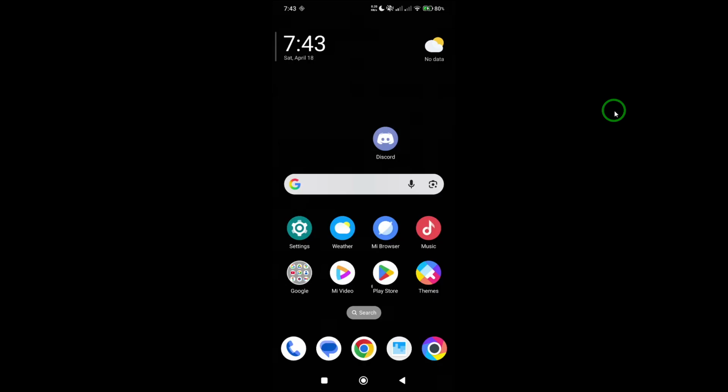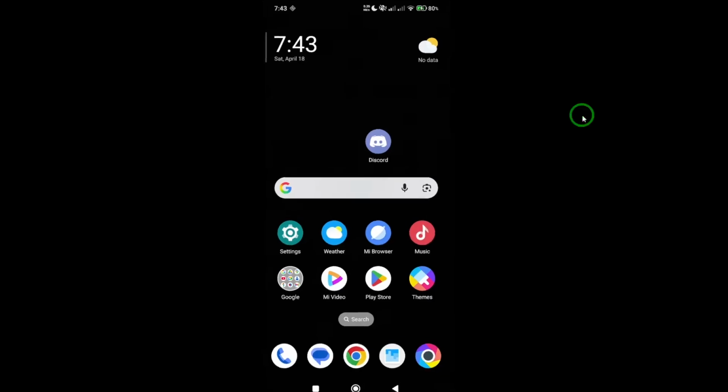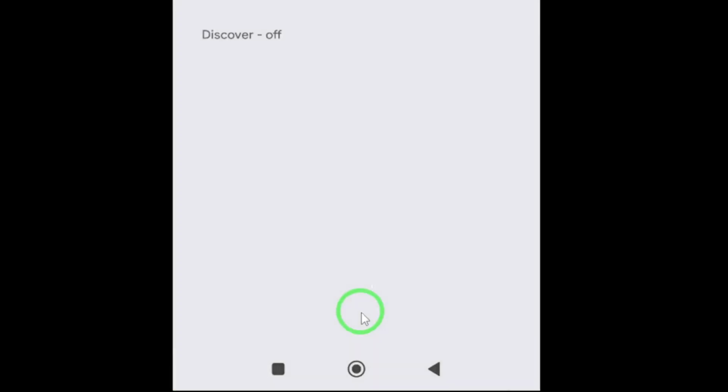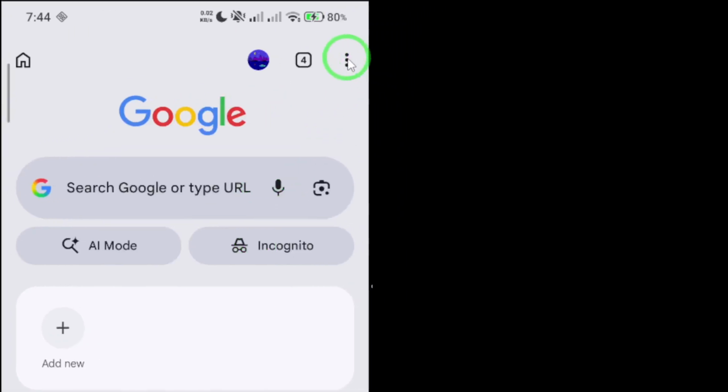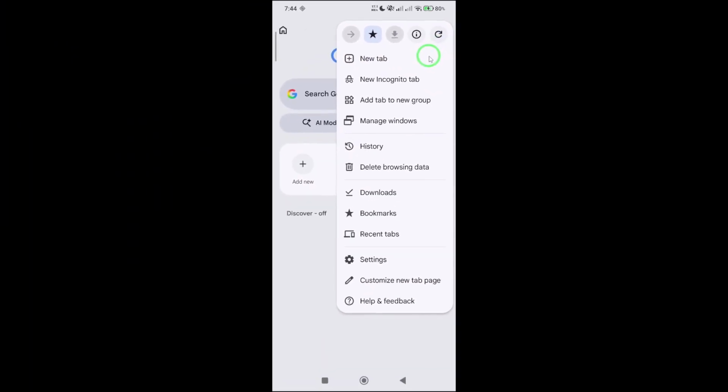First, open the Chrome app on your phone. This works the same whether you're on Android or iOS. Once Chrome is open, look to the top right corner of the screen and tap the three dots. That's the menu icon that gives you access to more settings and options.